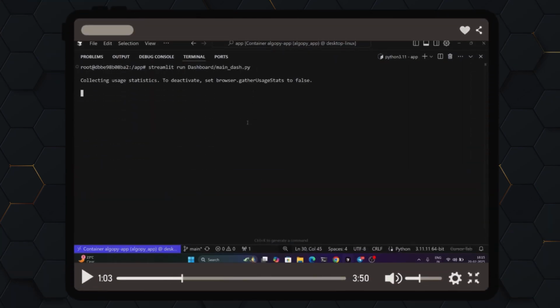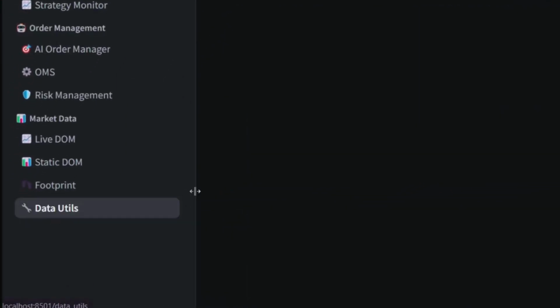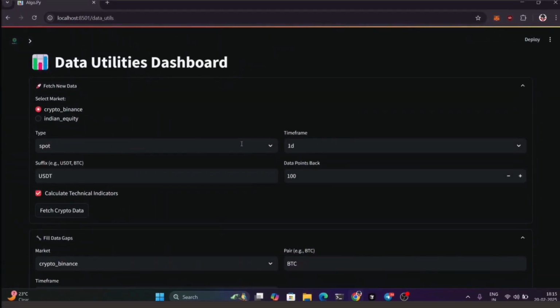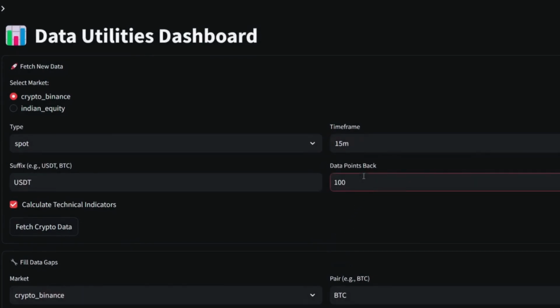Let's dive right in. Before we backtest a strategy, we need data. Luckily, Algo.Py has us covered. We navigate to the Data Utilities section to fetch and store market data using Algo.Py's custom data layer. Here, we select our market, timeframe, number of data points, and suffix.